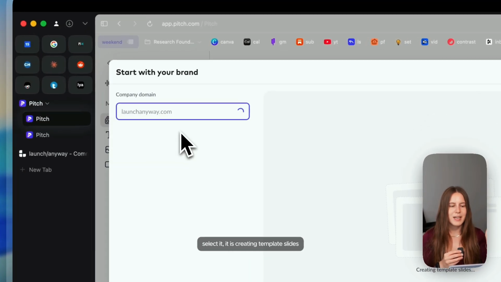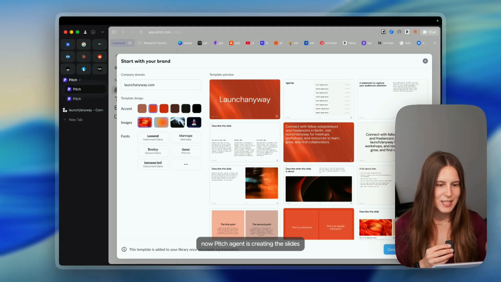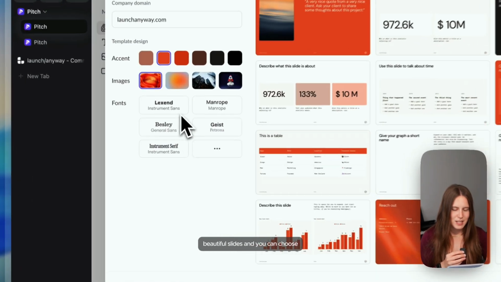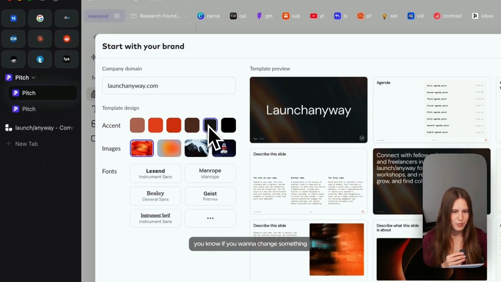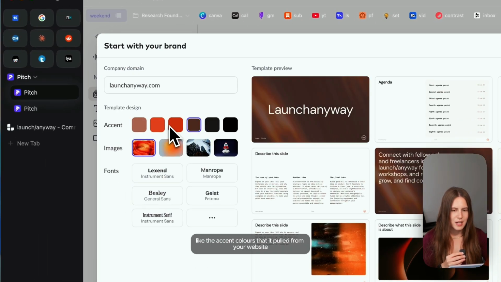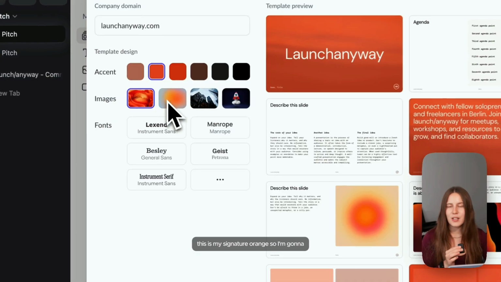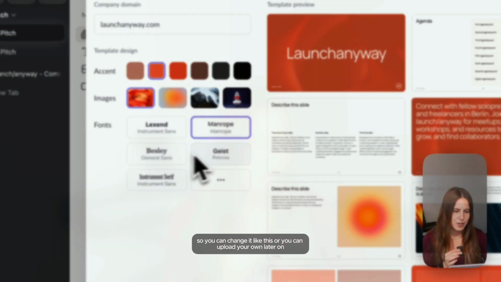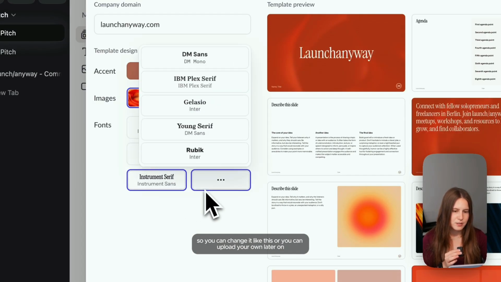select it. It is creating template slides now. Pitch Agent is creating the slides. You can see it created these beautiful slides, and you can choose, if you want to change something, like the accent colors that it pulled from your website. This is my signature orange, so I'm gonna keep that. You can change the image style as well, and you can also change the font, so you can change it like this, or you can upload your own later on.